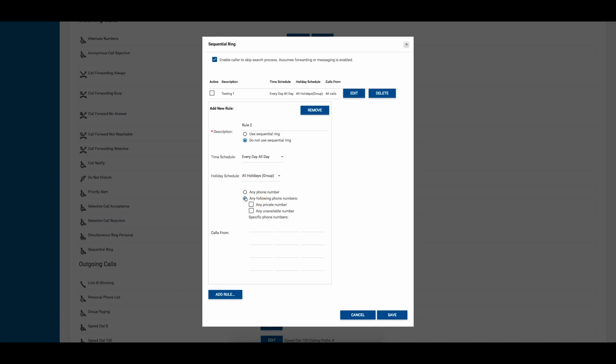If you choose to specify the numbers used, checkboxes are available for any private number and any unavailable number, or you may add up to 12 phone numbers or digit patterns in the boxes below. You may use wildcard characters when entering phone numbers. The question mark can be used to replace a single digit anywhere in the phone number. Star may be used at the end of a string of numbers. For example, if you wish to have a sequential ring at all locations from all phone numbers with a 419 area code, enter 419 star.